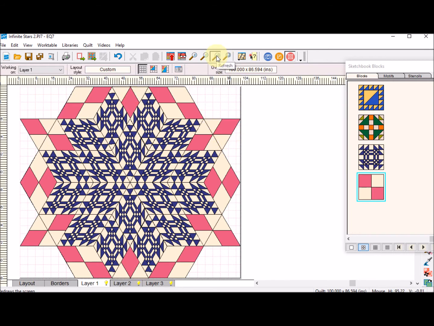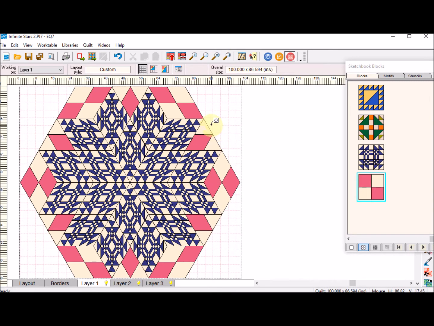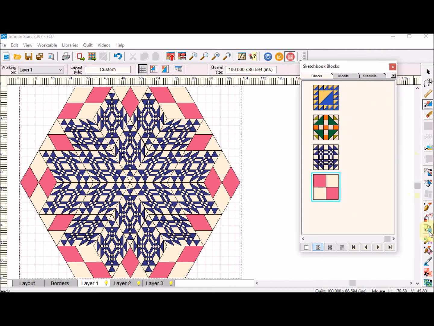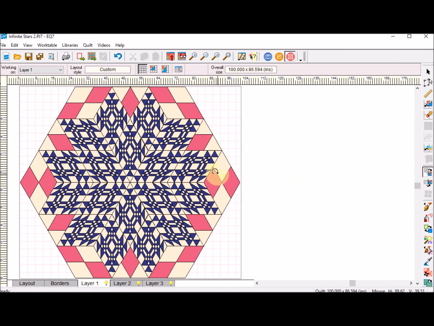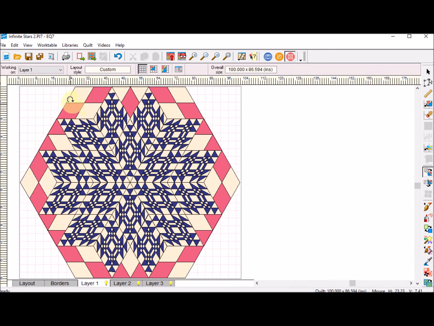Now, if I do the refresh, notice that these blocks basically cut off these half blocks that are in there. So I do need to do some rotations so that they will go around. And so let me go ahead and do that. And that's just by using the Rotate Block tool. And so that goes all the way around.